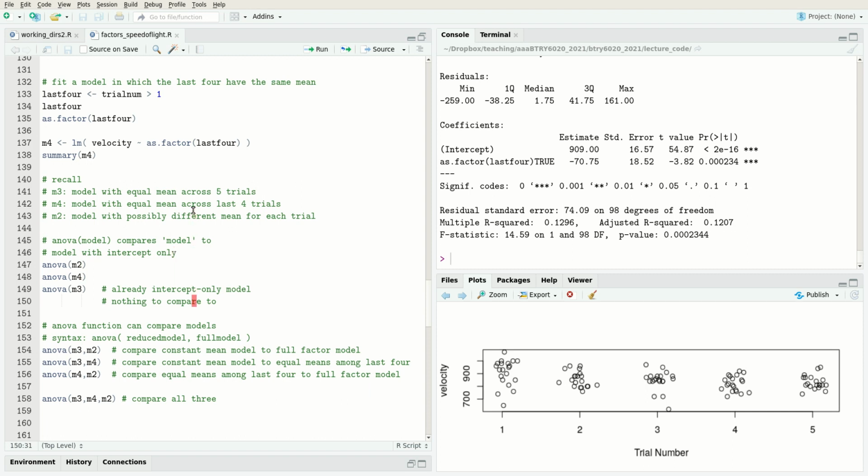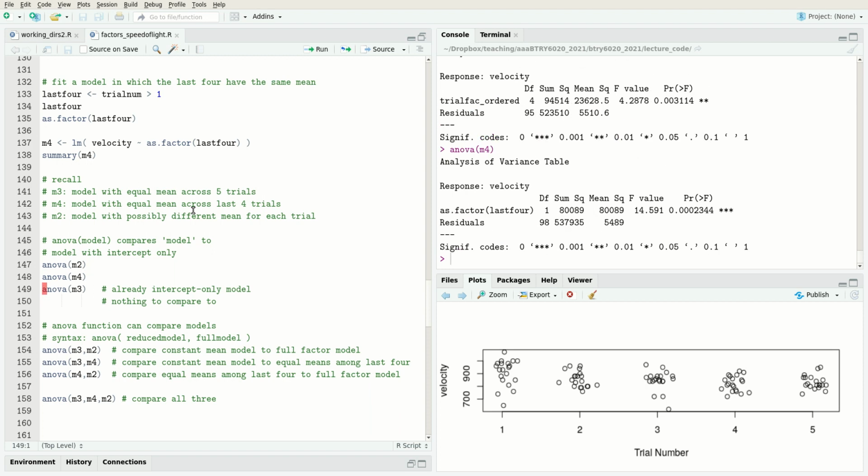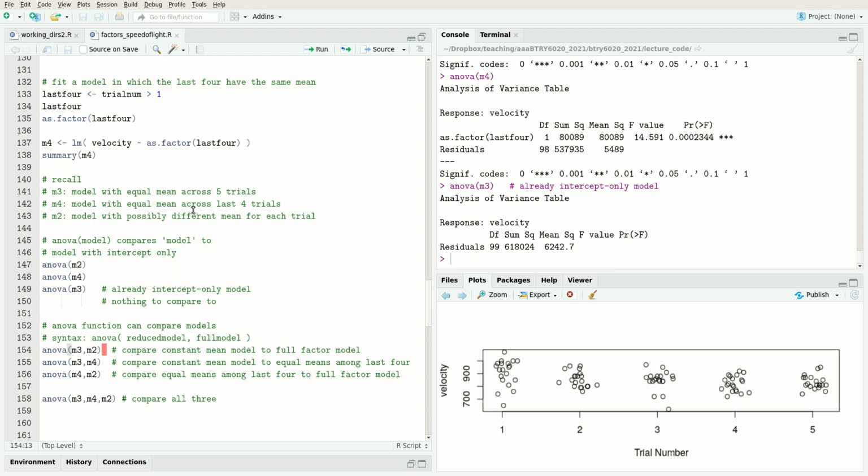Okay, so we're going to use the ANOVA function to compare these models. If you recall, this M3 is the most reduced model, the model that has the same mean across the 5 trials. This M4 that we just fit is kind of an intermediate. It allows the mean of the first trial to be different from the last 4, but it requires the means of the last 4 all to be the same. And then the most flexible model we fit was M2, which allows a different mean in each of the 5 trials. So I'm going to skip this because I prefer to use the ANOVA function with 2 models in it.